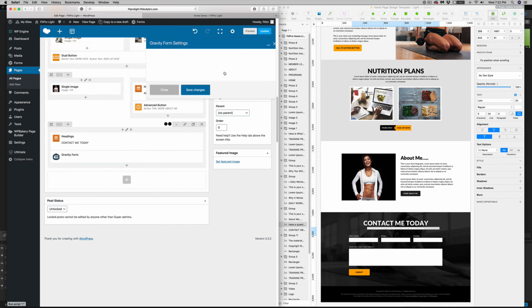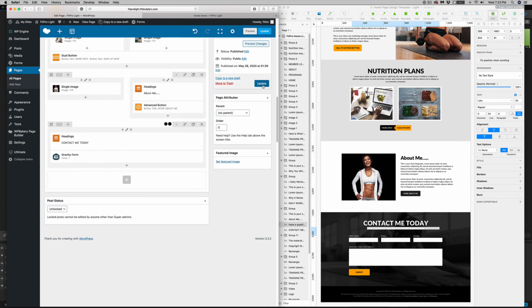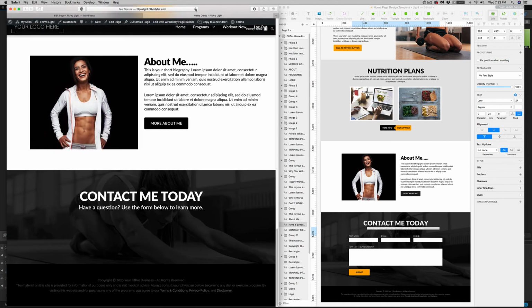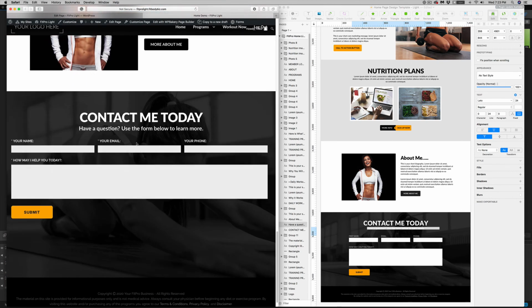So if I just go ahead and click on that, then it's going to ask you what form you want displayed in there. We don't have the form built out right now, but if I wanted to put one in there so you just see how it works, I have a footer contact form. Go ahead and click Save Changes. Go ahead and click on Update. And then if I was to refresh the browser, you're now going to see that there is a form down here. We would have to modify this a little bit, but that just kind of gives you a general idea of how that form would be in there.